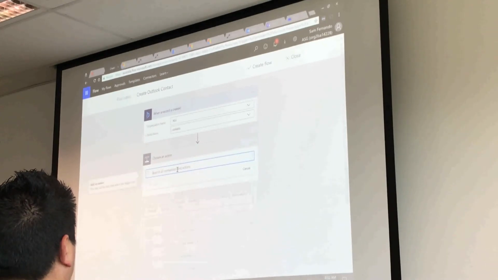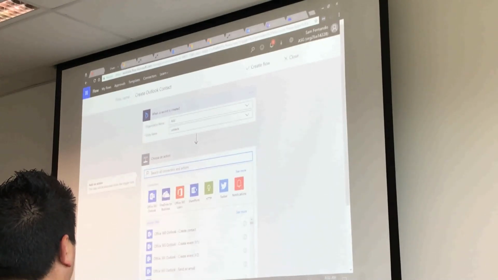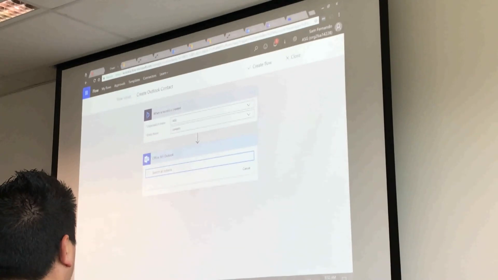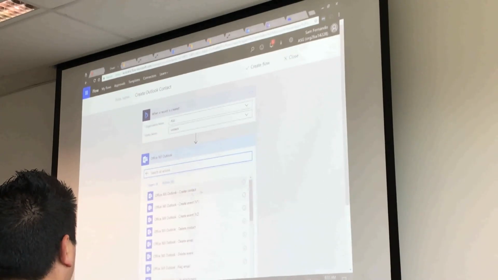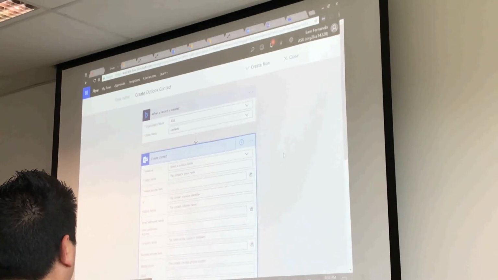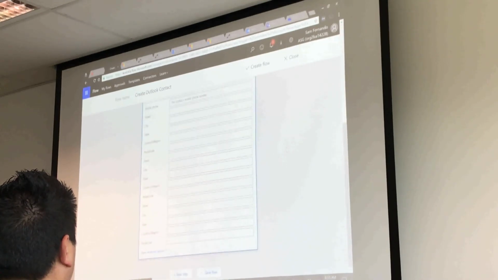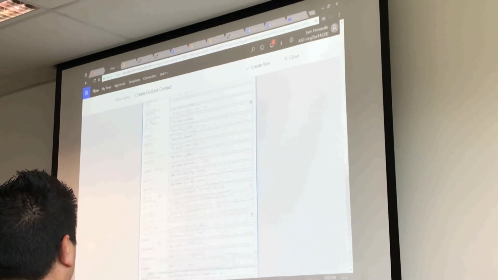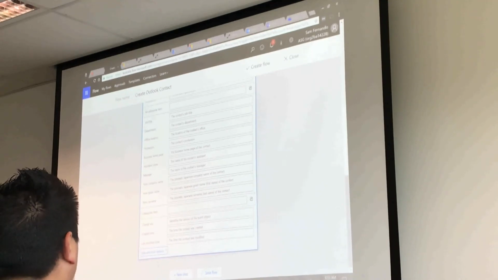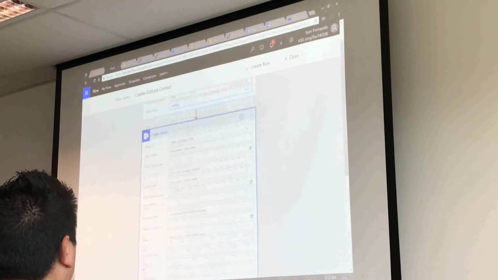So I can pick contacts, and then I want to perform an action. So what action do I want to perform? I want to do something with Office 365 Outlook, and then that gives me the list of actions, and I'm going to go create contact. Okay, so now you can see you got more options than what you saw with the SharePoint one. This is an extensive list. And if I want to go even beyond that, that gives me the full field list of an Outlook contact. But I'm just going to keep it simple.